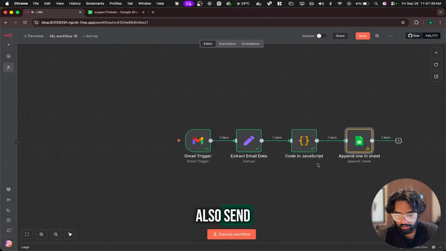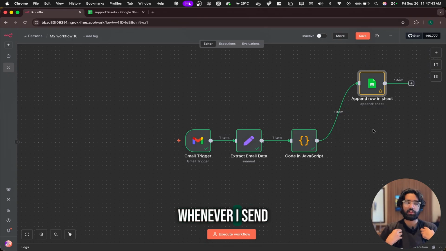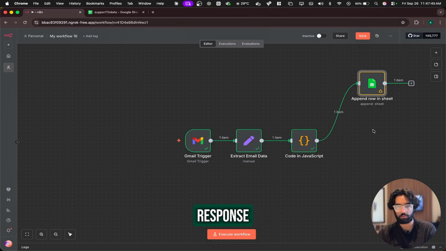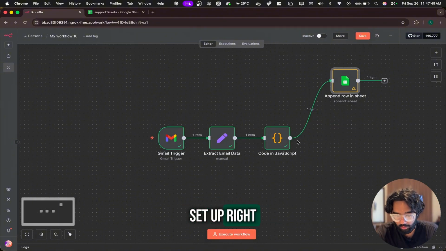Now we want to also send an email back to the user. So whenever I send an email to support, I want a response from the support. It could be an automatic response. So that's something we're going to set up right now.